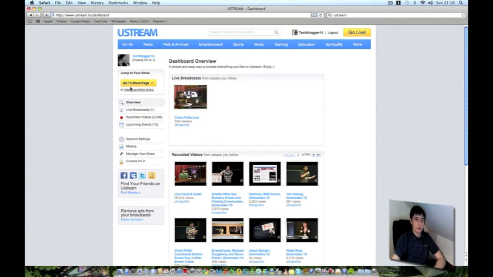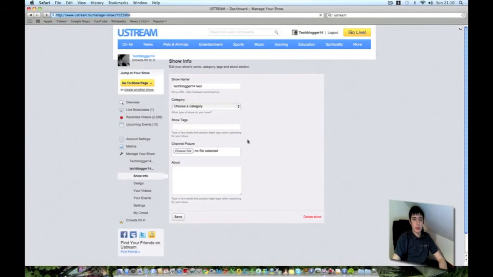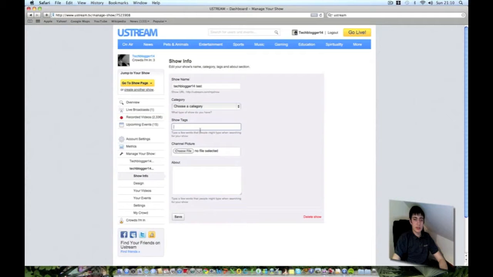It should say here, create a show. You just click on that, and then you type in the show name. So, TypeBlogger 14 test, and just click create. It'll take a couple of seconds. Then you want to choose a category. There's plenty of categories. Just put a couple of tags in so that when people are typing, they might be able to find you easier. Add a picture for when you're offline, like a profile picture, and what your show's about, and then you just save it.